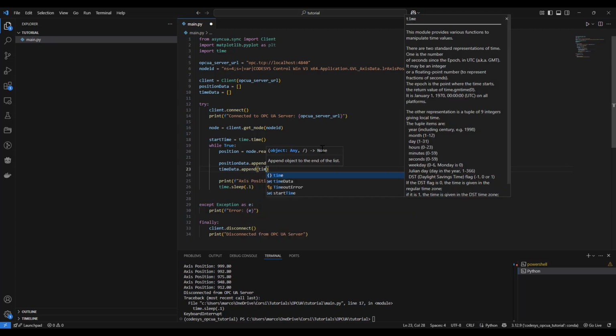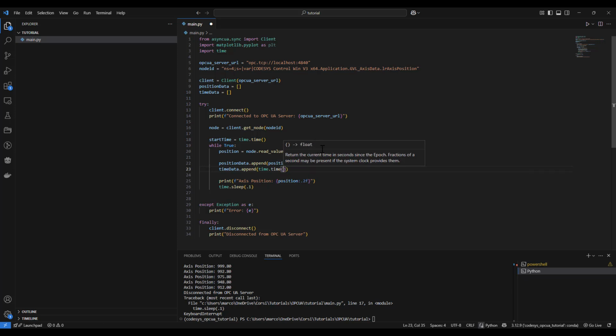I will append here the actual time minus the start time, so we will have a relative time here. And I just want this loop to collect a certain number of samples. For instance, I could run this loop until the length of the position data list is lower than 1000. In this way, we would be collecting 1000 samples.